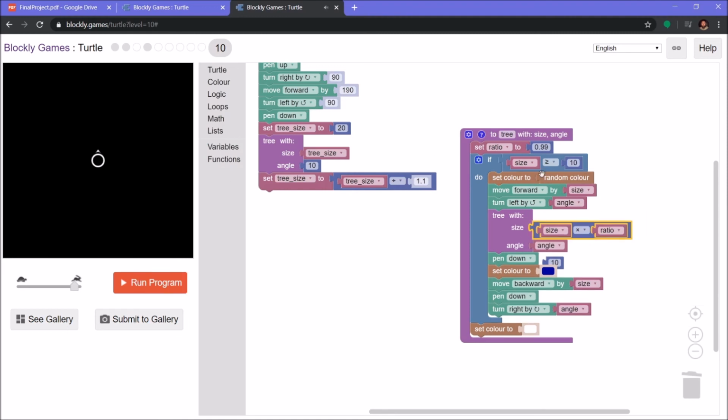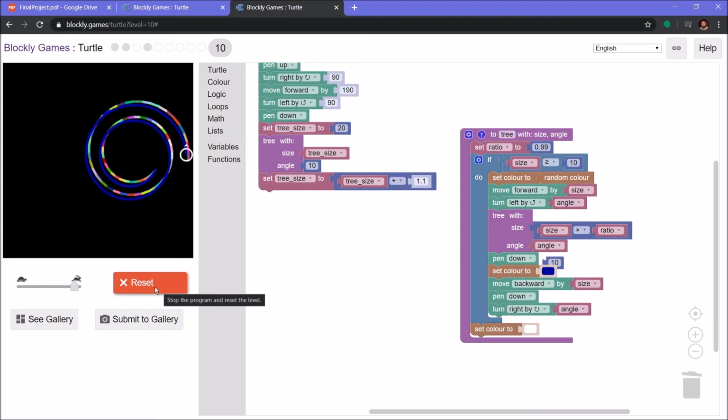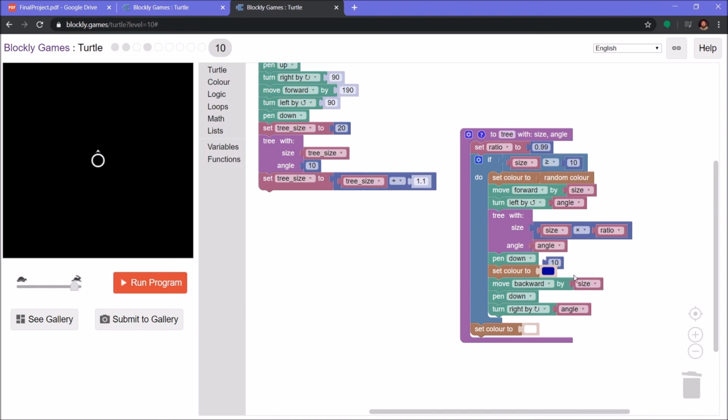I think this is the most important bit to learn about this recursion: you need to modify the input argument so that you can eventually cut off on some kind of threshold and go back. Turn left by angle, backward by size, forward, down.